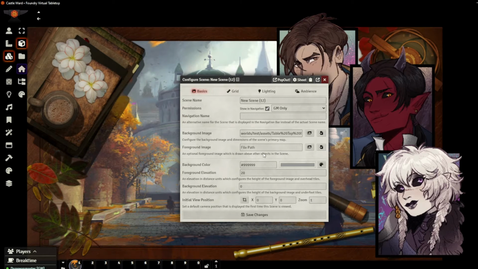And then your foreground image. Now this is important if you want the special clutter and stuff. The foreground image is what the clutter is on. That's why it sits over top of these background tiles that have the pretty pictures on them.